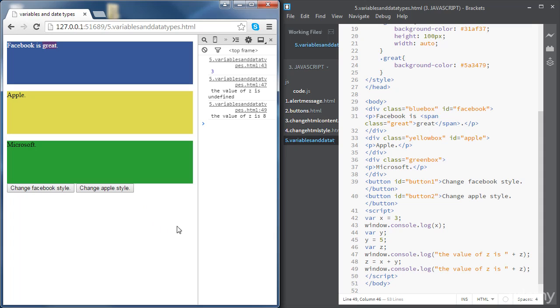All right, we can also try something else. We can set z to x plus a string, a space, plus y. Okay, so let's see what we get. So basically we can see that the new value of z is 3 space 5. Okay, so we're not summing up numbers 3 and 5, but we're getting a string here.